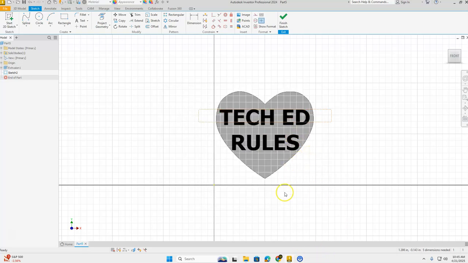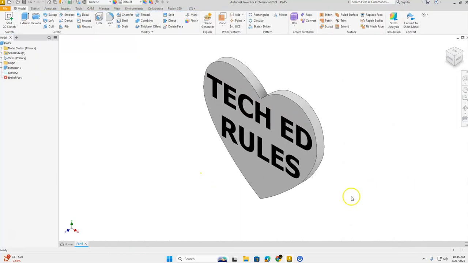Okay, TechEd rules. There you go. Might bump it up just a touch. Okay, and that looks great. Let's green check mark, finish sketch. So as you're taking a look at editing your text, you might have to increase the size, decrease the size, change the justification, those sort of things in order to make that text fit on your part.